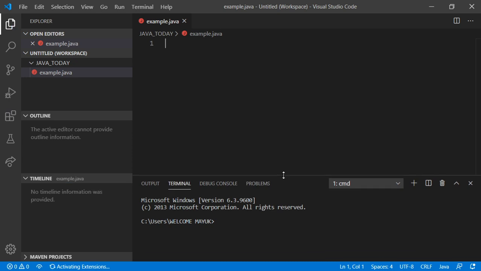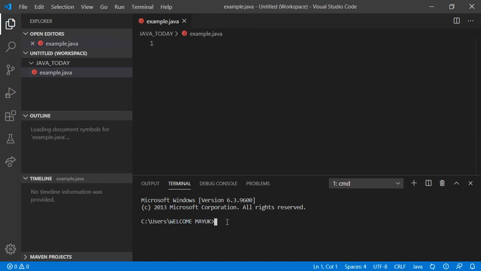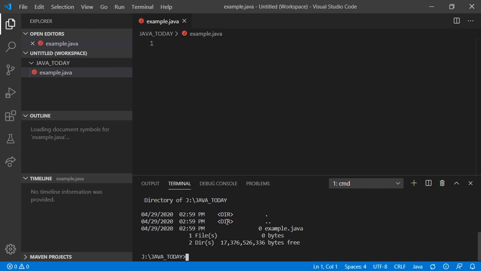Now I have to set up this console. I have also shown you how you can set up this console in the previous episode. So if you don't know how to do that, just go check out my previous episode. Okay, so let's first set up the directory of the command prompt to the directory where we are saving our file. So I will say cd, which is java today. This is the folder we are using. So I will say show me the files in the directory. We have example.java. Yes, we have it.